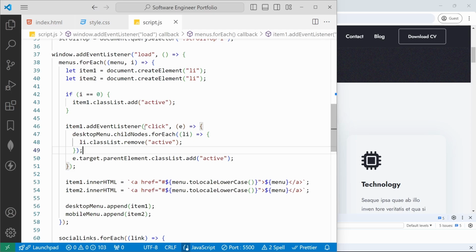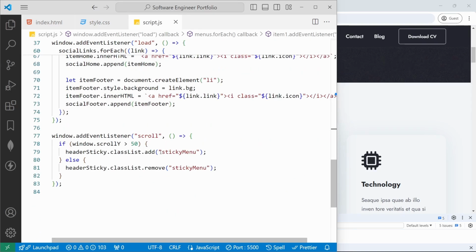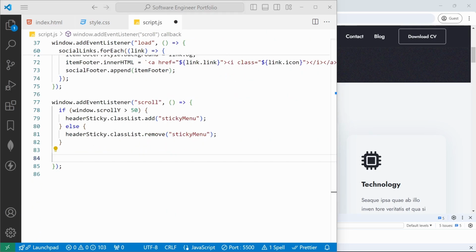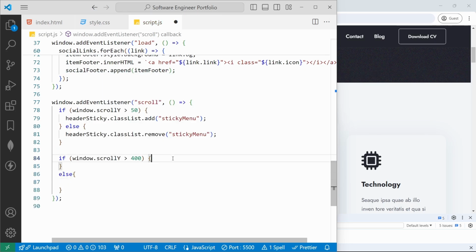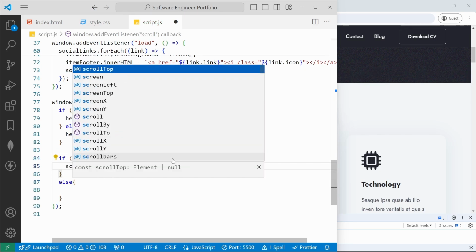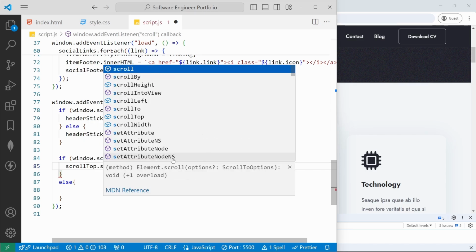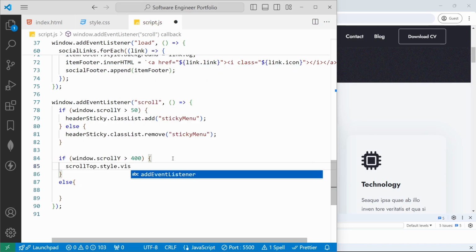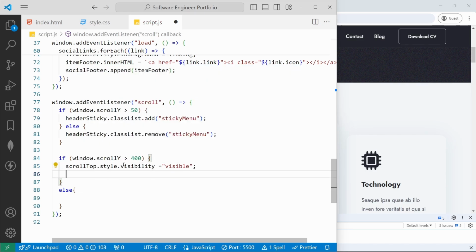For that, we have already created the scroll event. Here I will set one more if condition. The same thing, I will copy this, and then one more if condition of if greater than 400, else. So for this, we have already added the declaration of scrollTop.style.visibility to visible. Same thing, scrollTop.style.opacity to 1.